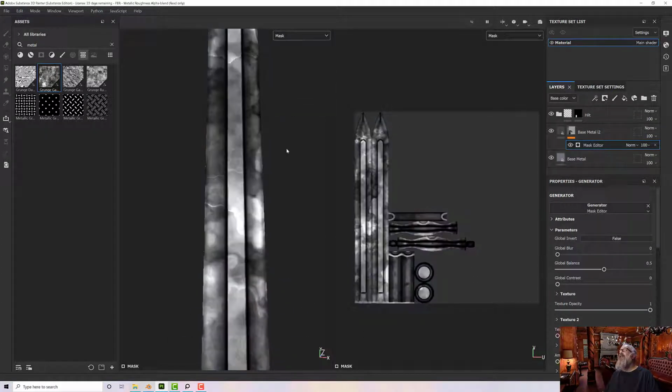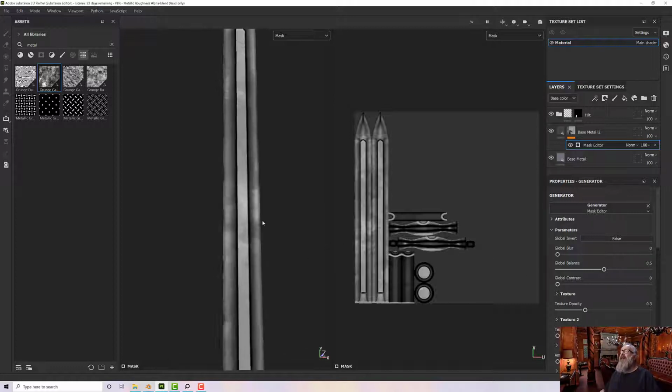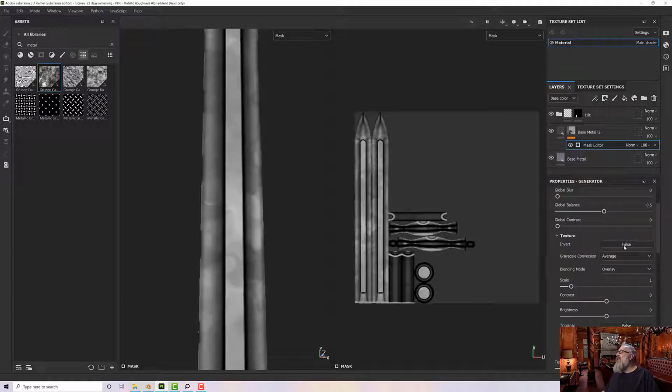So again, I'm going to go to the mask to see what's happening, and then I'm going to adjust my texture opacity to make it much more subtle. I want this effect to be broken. I don't want long smooth surfaces of texture. I want to break it up and give it some surface detail and interest. Okay, so we can also open up the texture underneath. We can invert, try that, see what that looks like.